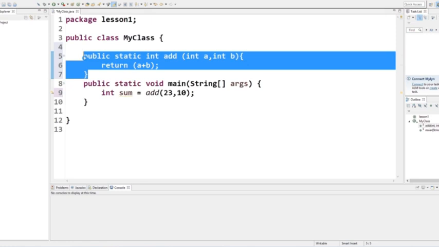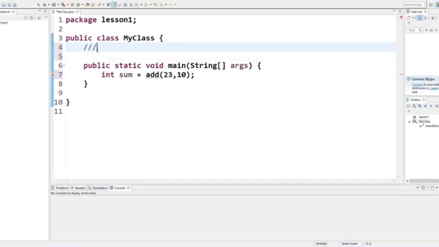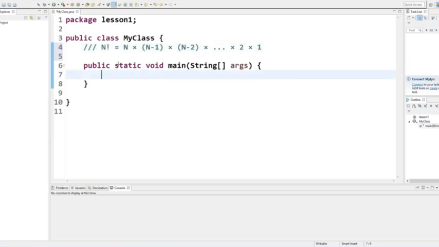So let's create a method to calculate the factorial for some number. Those who don't know what factorial is, I will give you a small gist of it. Whenever you want to calculate the factorial of some number, it's n multiplied by n minus 1, multiplied by n minus 2, until 1.